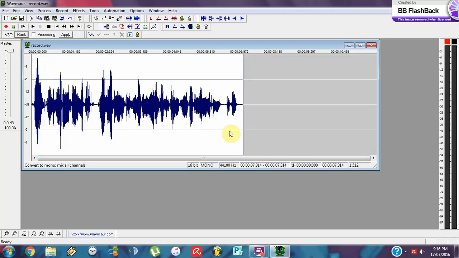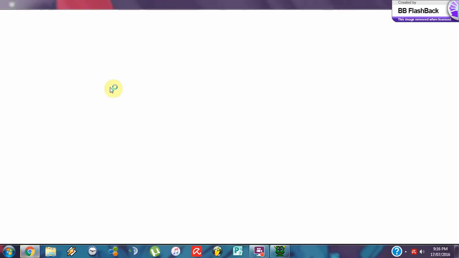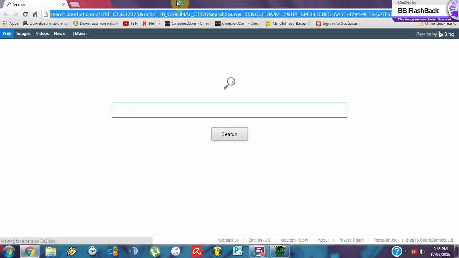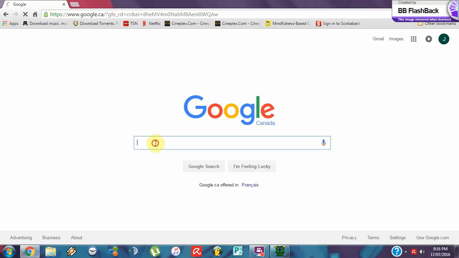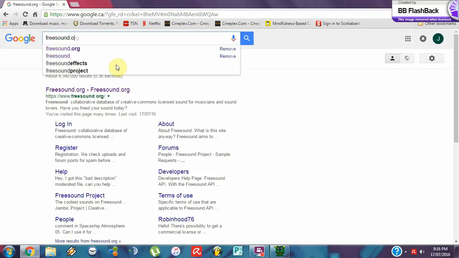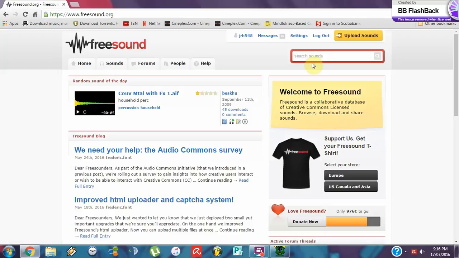So here's our file. Let's just go to freesound.org, get our beeps and the background music. So freesound.org, it's basically just a website where people upload their own recordings, and you can basically download them for mass consumption. So let's just search phone beep.